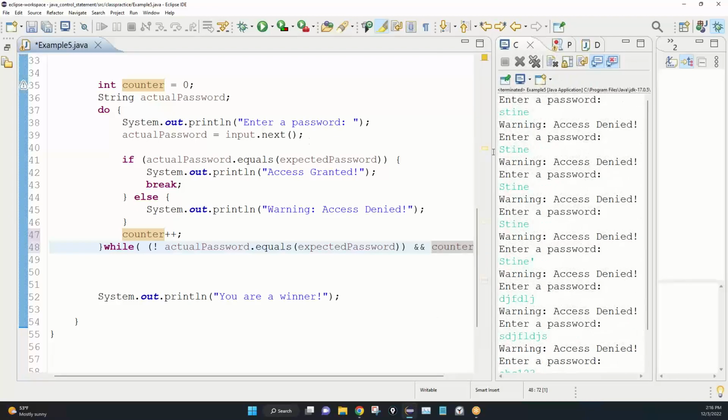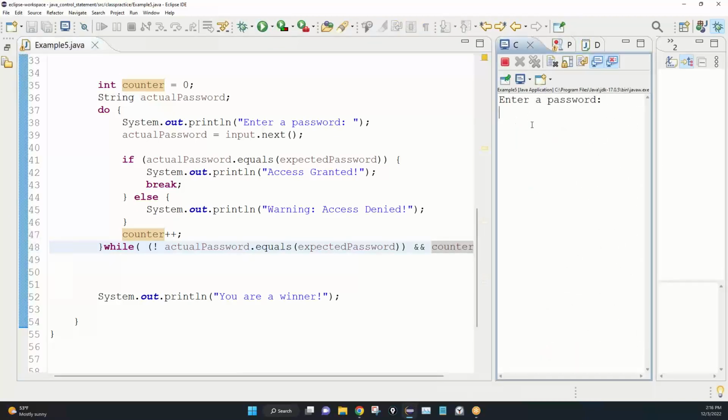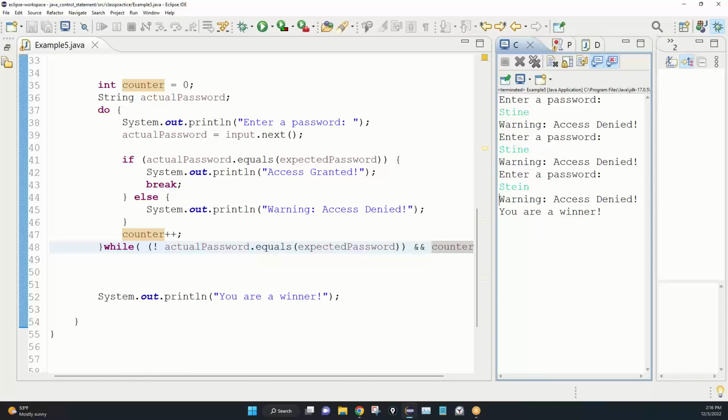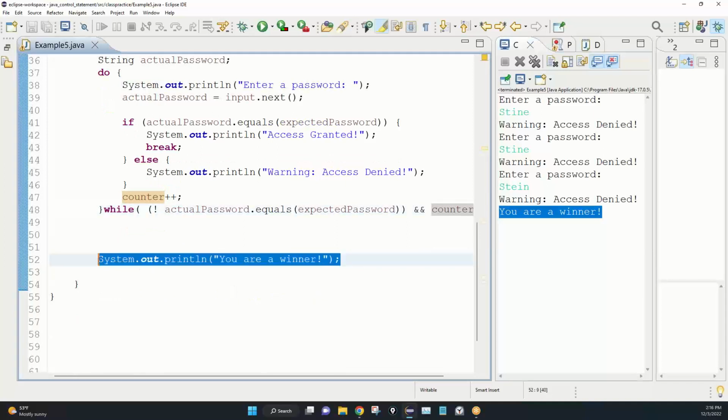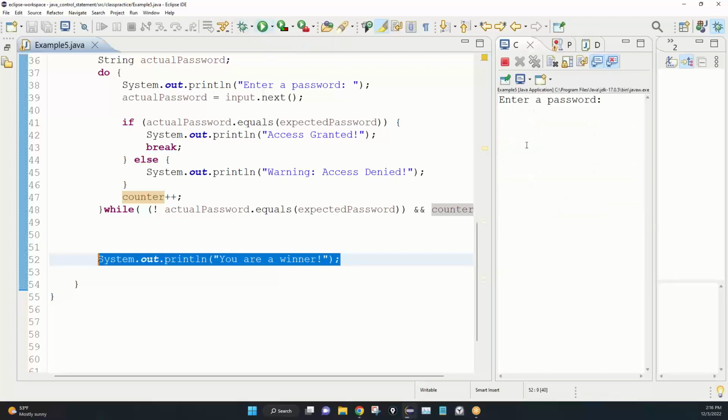So if I do that now and run it, let's see. Here's my thing. Stein, Stein, Stein, and access denied. Jump to this part, whereas you are a winner. And it did stop me out of it. But if I wanted to run it with the correct password, I wanted to stop it immediately. ABC123.